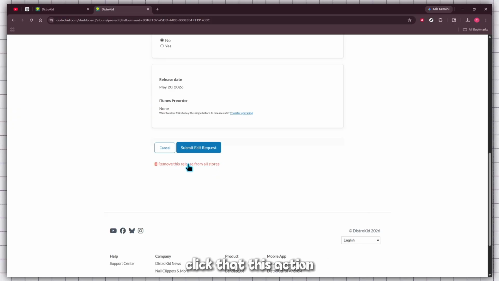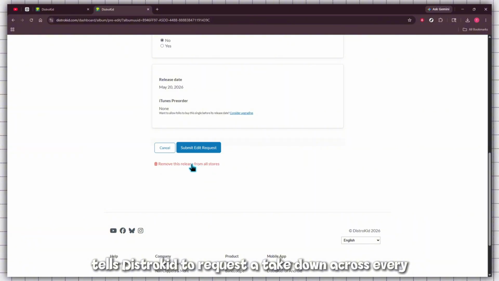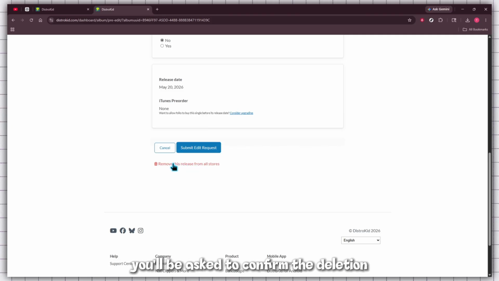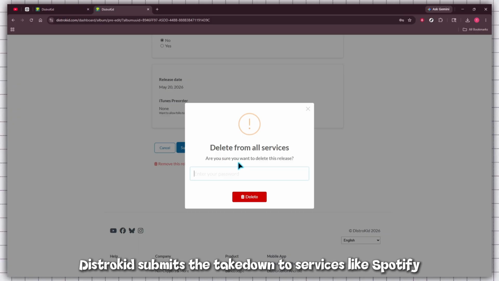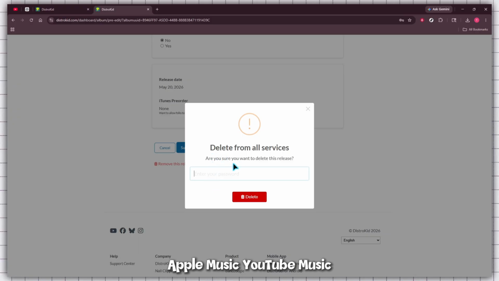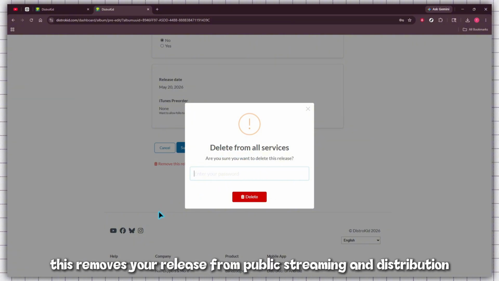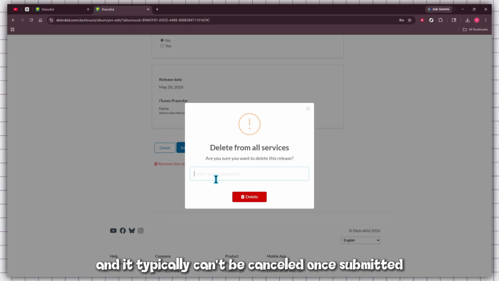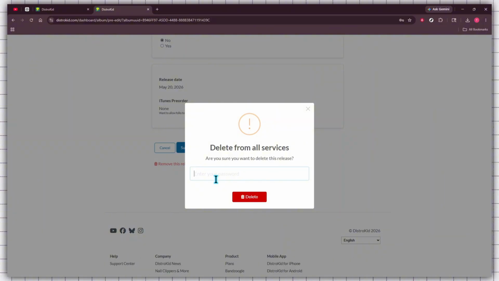Click that. This action tells Distrokid to request a takedown across every partnered platform rather than just a single store, so you won't need to repeat the process anywhere else. You'll be asked to confirm the deletion. Read the prompt carefully, then confirm. After you do, Distrokid submits the takedown to services like Spotify, Apple Music, YouTube Music, TikTok, Instagram, and Facebook, along with other streaming stores. This removes your release from public streaming and distribution. It doesn't undo your upload history, and it typically can't be canceled once submitted.